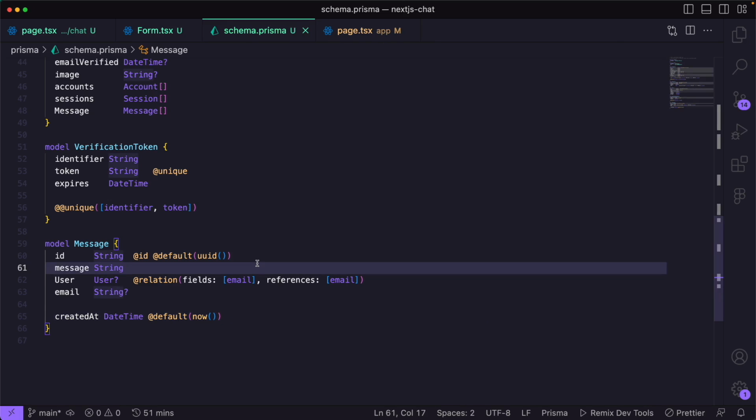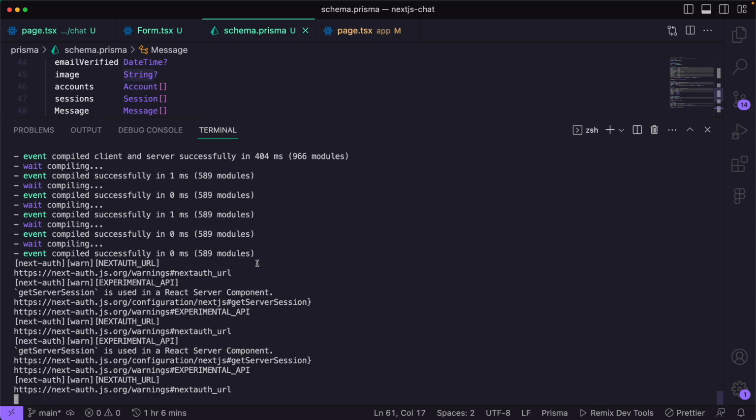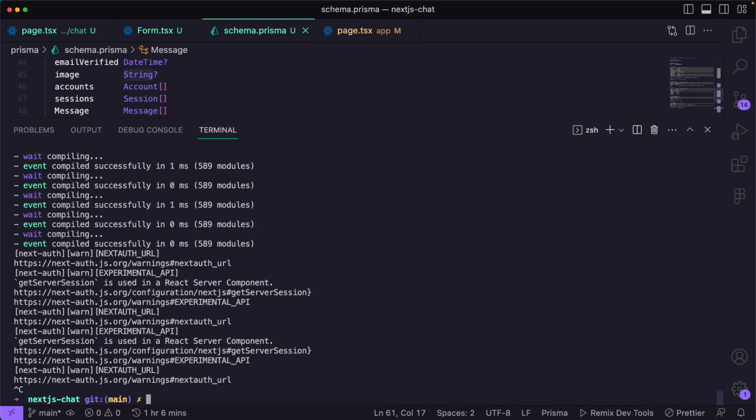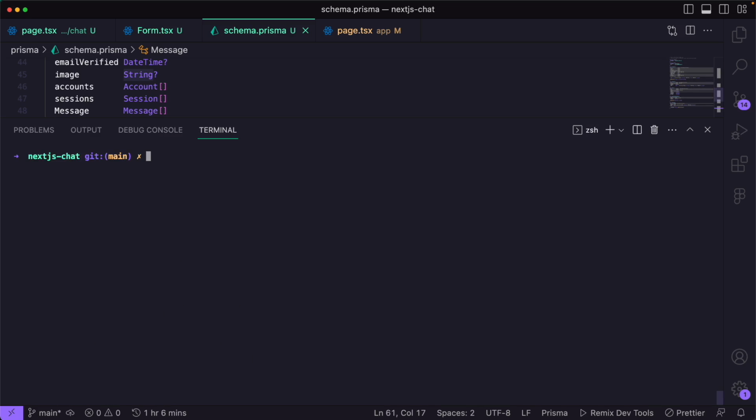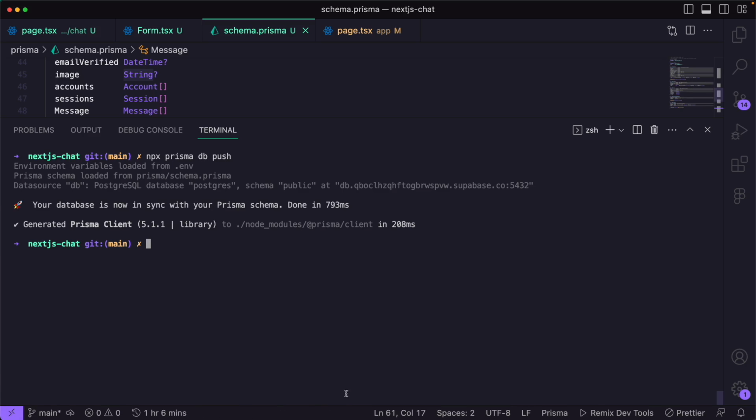Now the last thing is to again push our schema to Supabase so that they are in sync. So open your terminal, let me stop my dev server, let me clear everything, and let's do an npx prisma db push. This will now just push our schema to our database, and as you see, our database is now in sync with Prisma. So that's great.